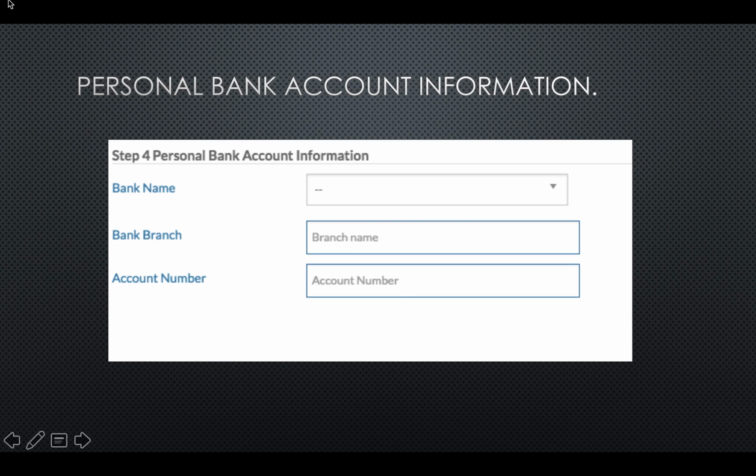There's a personal bank account information. In the personal bank account, there's a bank name. You'll have to select here the bank name. Also, there's a branch name. You have to know the branch where you opened your account, and also the account number. You should fill it here. This is so important because it will be used for those who are taking a bachelor's, for your loan information that is supposed to be sent to the loan board. Make sure you fill the right, correct information.